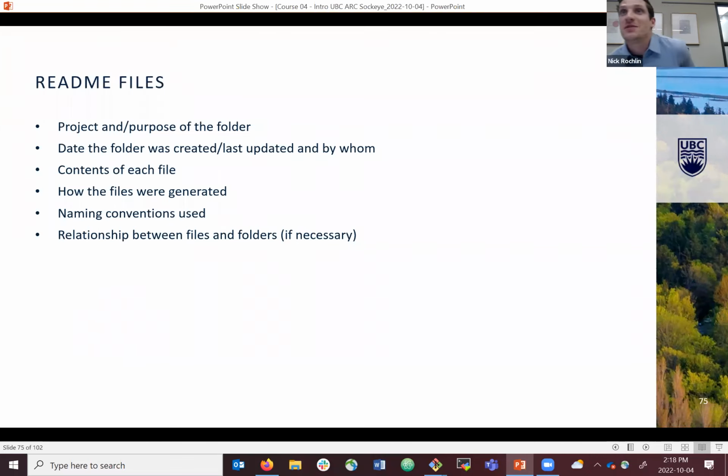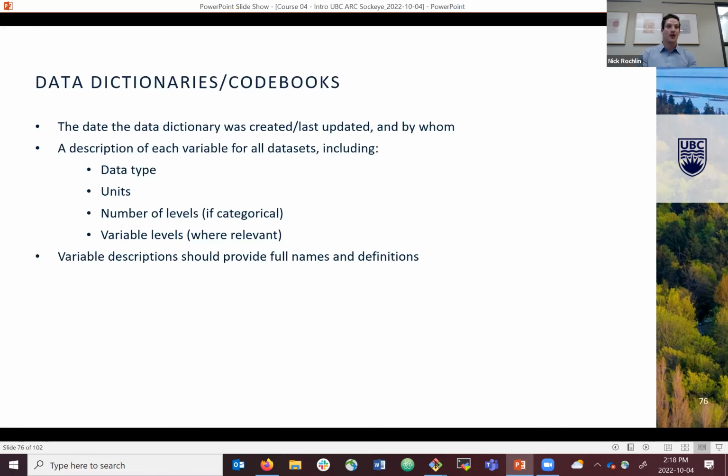Now, when you're thinking of README files, you don't have to put them in every folder, but think about where they might be beneficial. If it's just your personal folder in project and you think that's enough, great. But if you're dealing with a number of different projects in your personal directory, put README files in those different project folders just so people can interpret them.